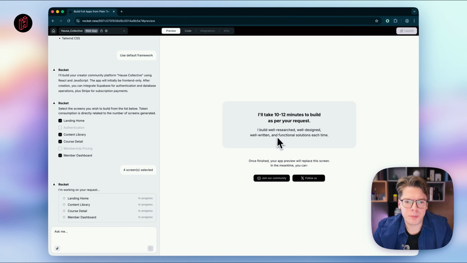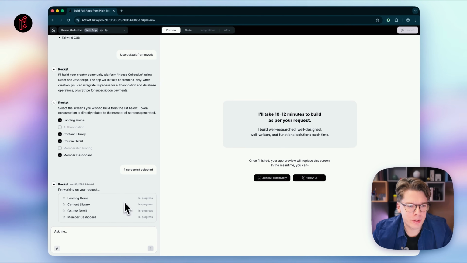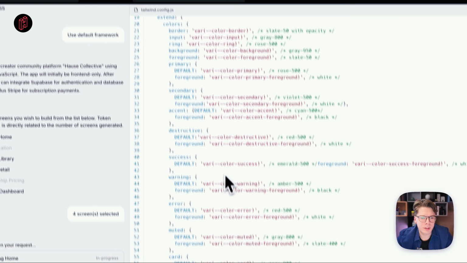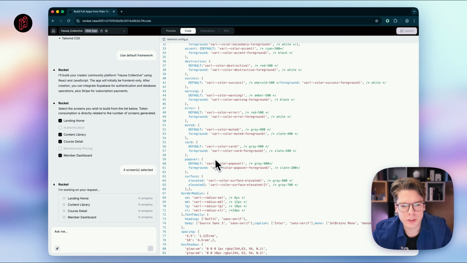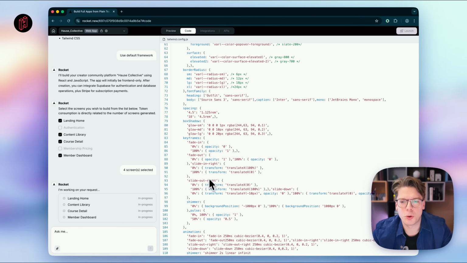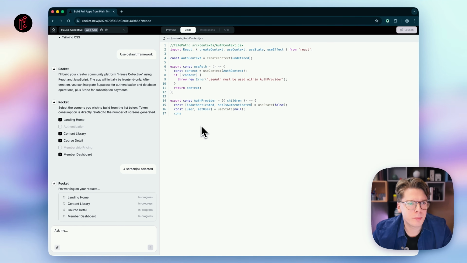And it says, "I build well-researched, well-designed, well-written, and functional solutions each time." Okay, that's a wild claim. Let's hope it's true. And yeah, we can see it works in parallel on the pages. We can sneak a peek at the code while it does this. I like the transparency that you can see everything going on. Let's switch to a new file.